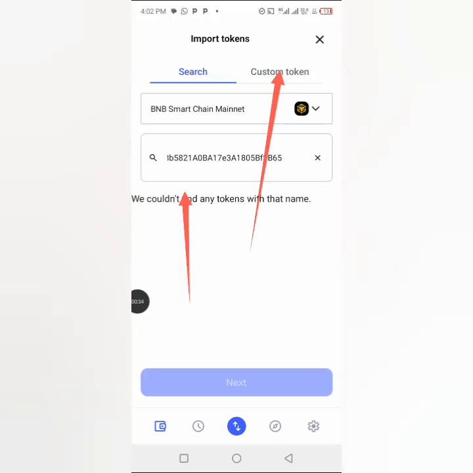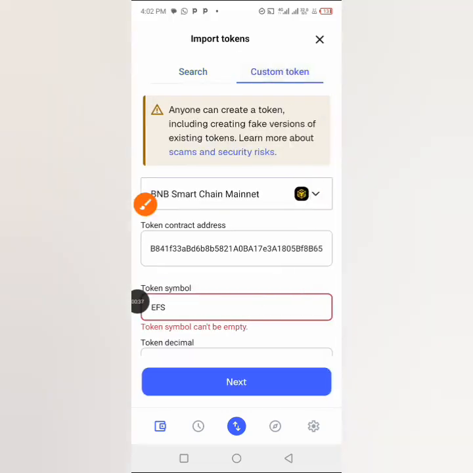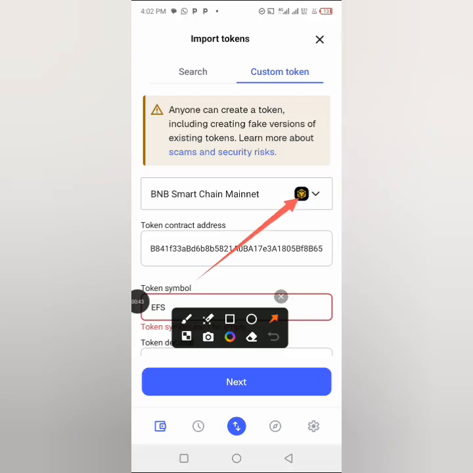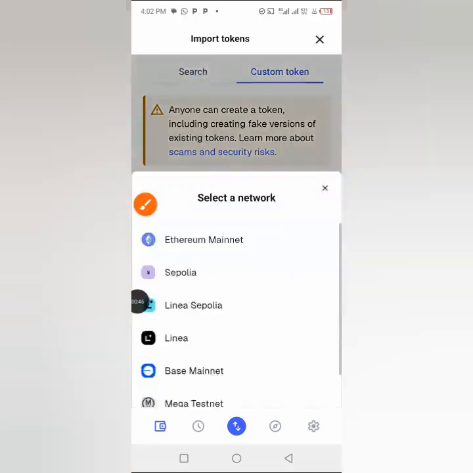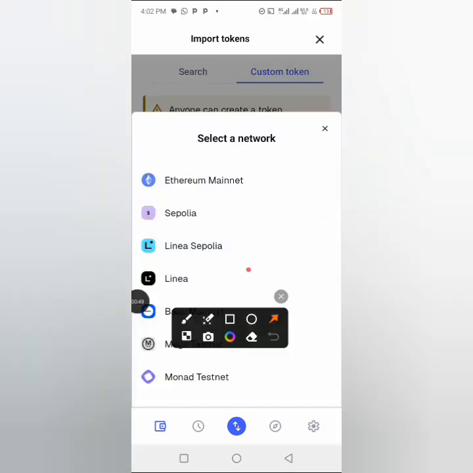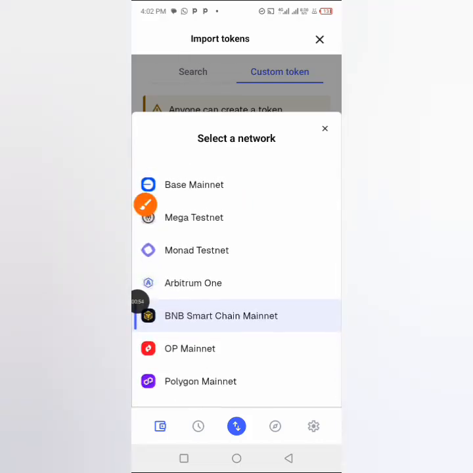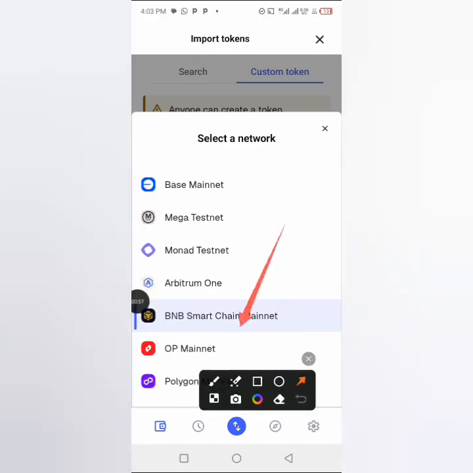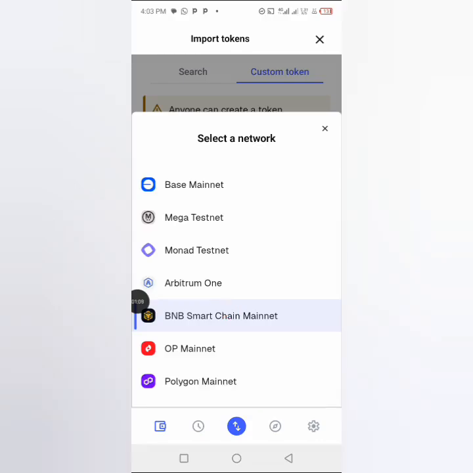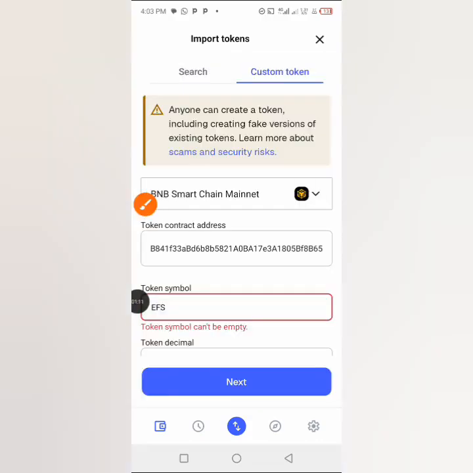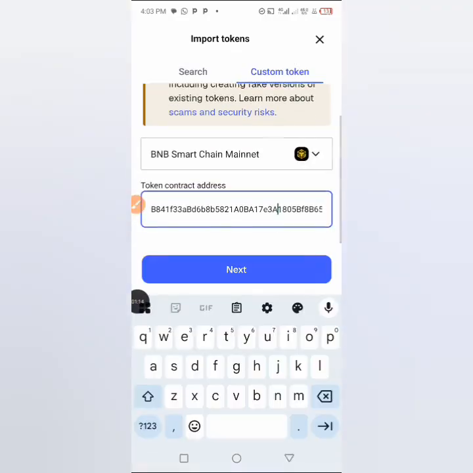So we'll click on this custom section here, and then we select the network. It is already on the network, but let me show you what I did. Now the network was by default on Ethereum, so we are going to change it to BNB Smart Chain. Why? Because the EFC token was built on the BNB network, just as I told you in the previous slide. So we click on it, and then I've already pasted my Efsane contract address.